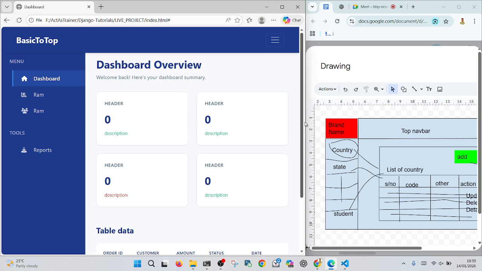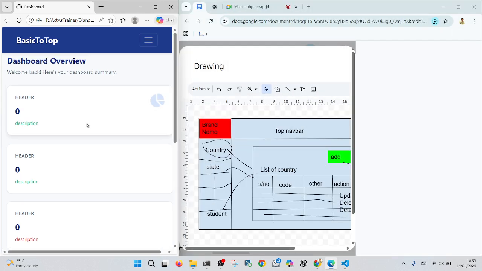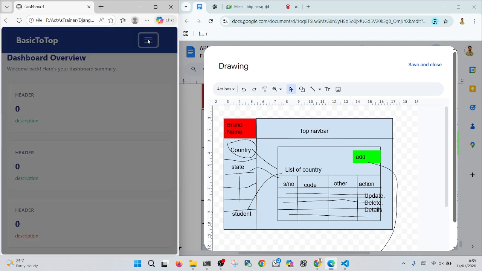Let's see, your mobile screen will be small, guys, okay? Let's see about this one. So see, the design is automatically changing here. Can you see here, guys? Now all the menu has gone into this side, you can see all the menu here.